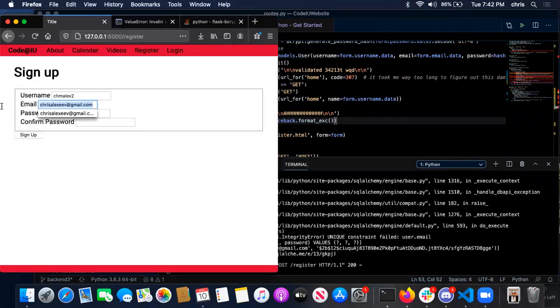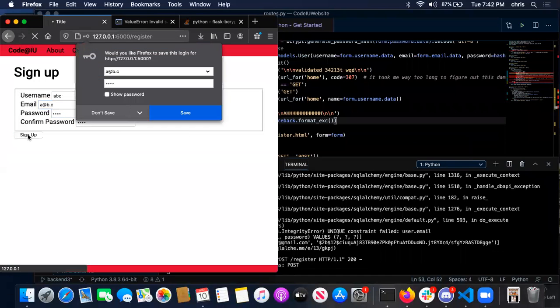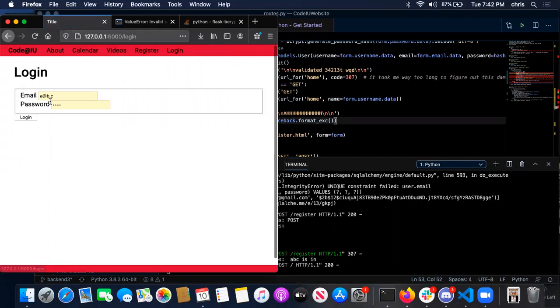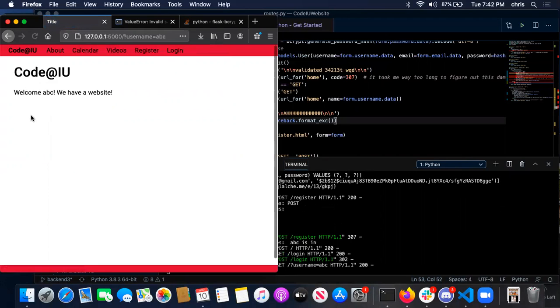Yeah, okay. Now let me try making a new account that's valid, sign up. Okay, cool. Log in, ABC. Great. Okay, so that works.